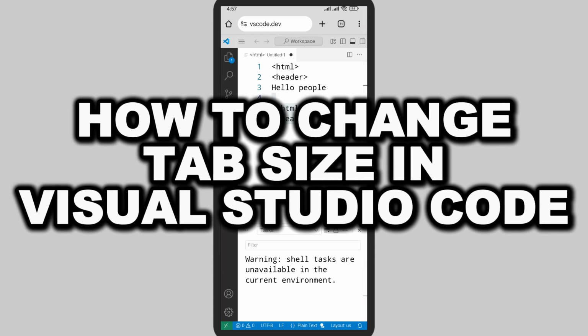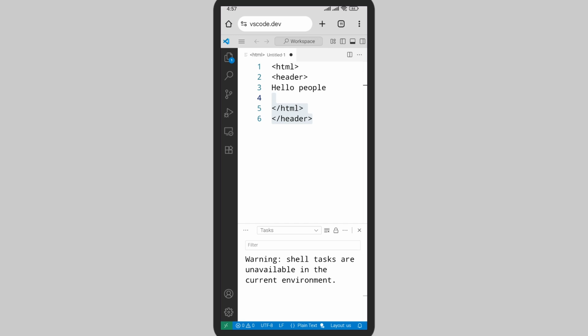How to change tab size in Visual Studio Code. In this video, I'm going to show you how you can easily change it. First of all, open the application.